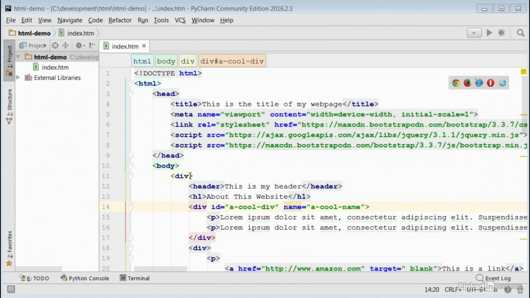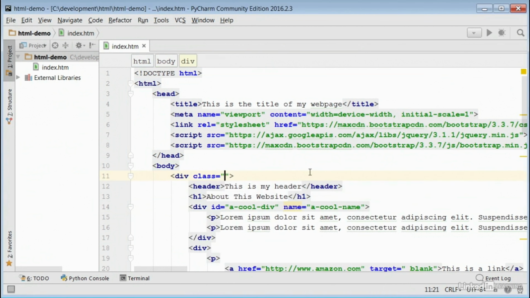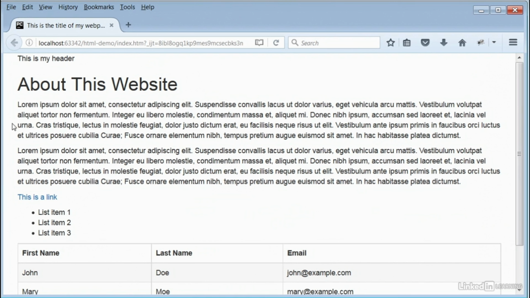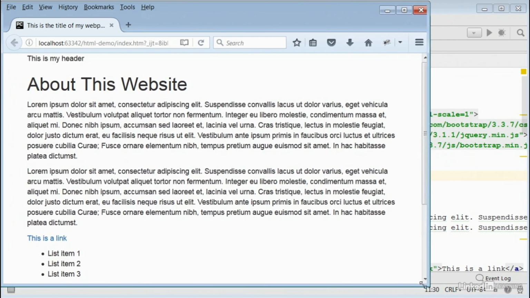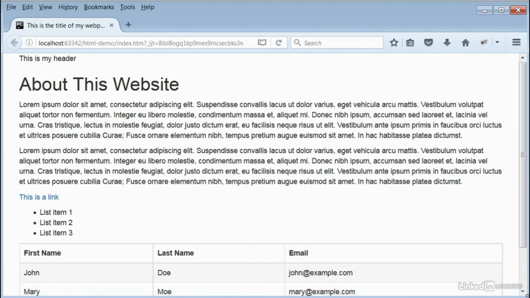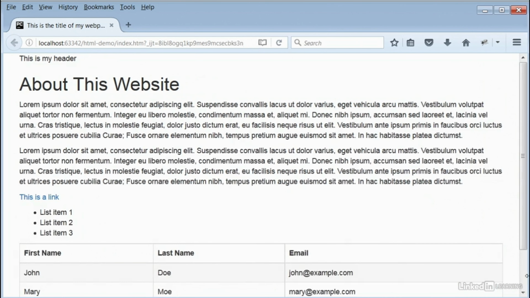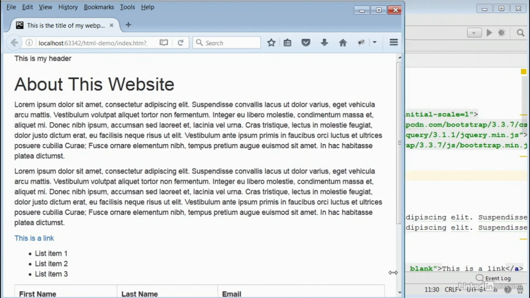But now what I can do is I can add a class attribute to this div called container, and when we preview now you can see that I actually have margins around the outside of the website. So it kind of squeezes the content in a little bit. And notice if I change the width of the browser, the space of that container changes as well. So depending upon the size of the browser window, the container size is going to adapt. So this is what we would refer to as a fluid layout.